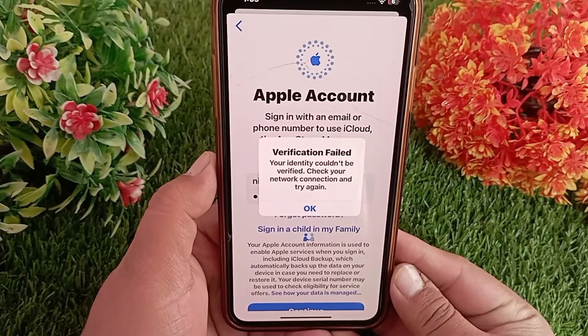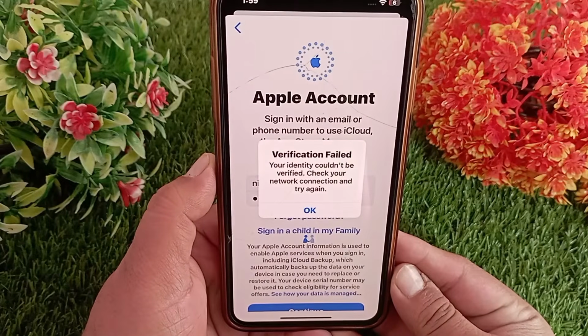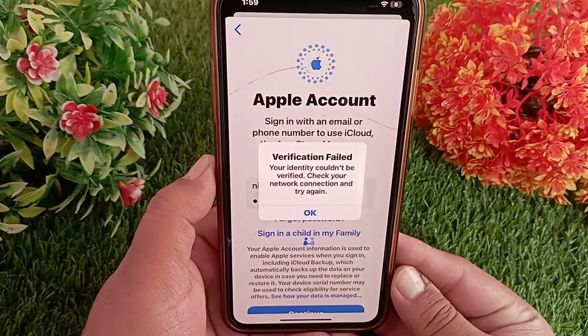How to fix verification failed, your identity couldn't be verified, please check your internet connection.